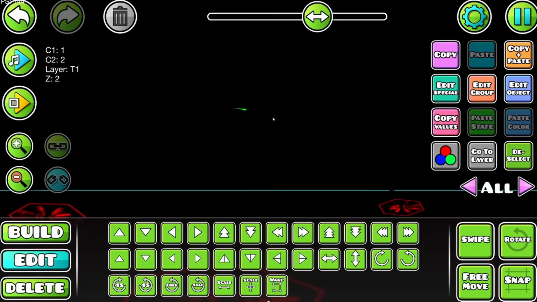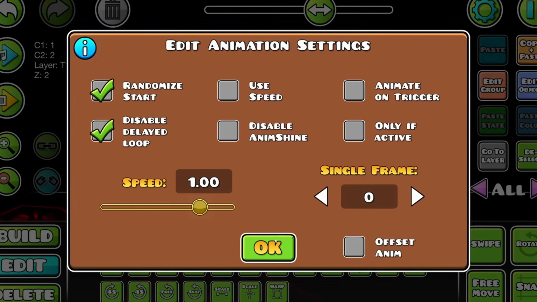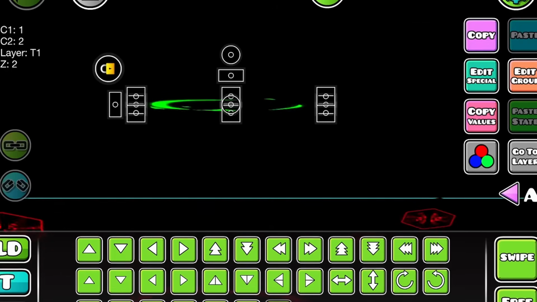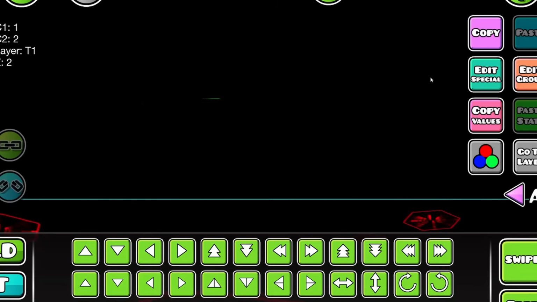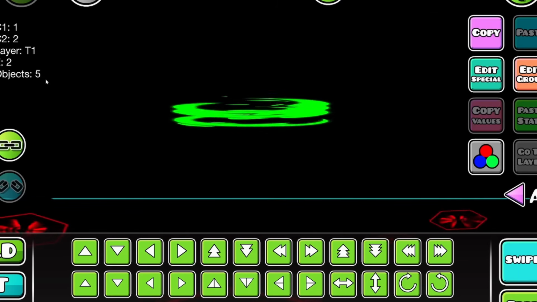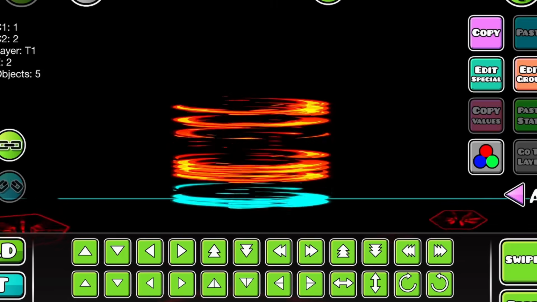We are going to place down this little fire object. We're going to disable the delayed loop and stretch it out to be wide and just use color channel 1 and 2 for now. Just figuring out what looks good. I copy paste, go down 3 and make a block like this with 5 objects that I can copy paste downwards for a structure.